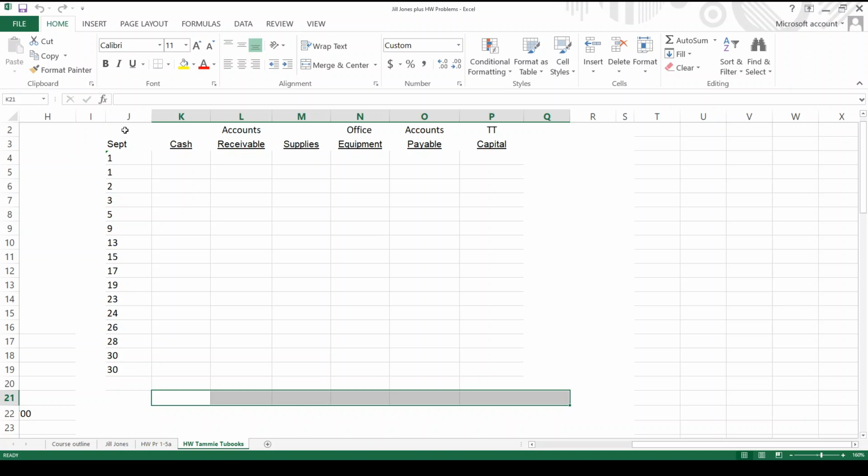First, I want to complete this worksheet for Tammie Tubooks, and this problem is very similar to problem 15A. So just a few things in Excel for the time being.